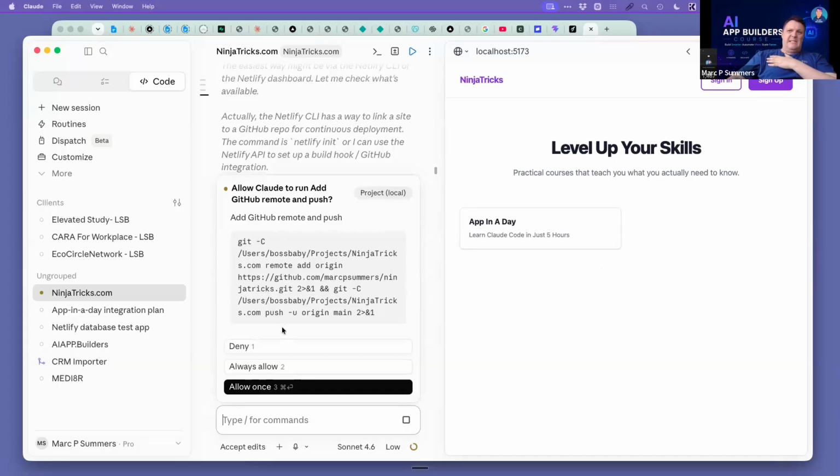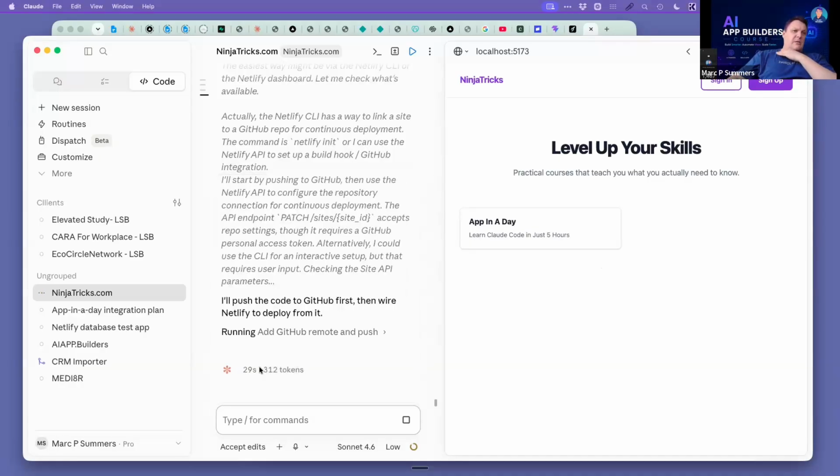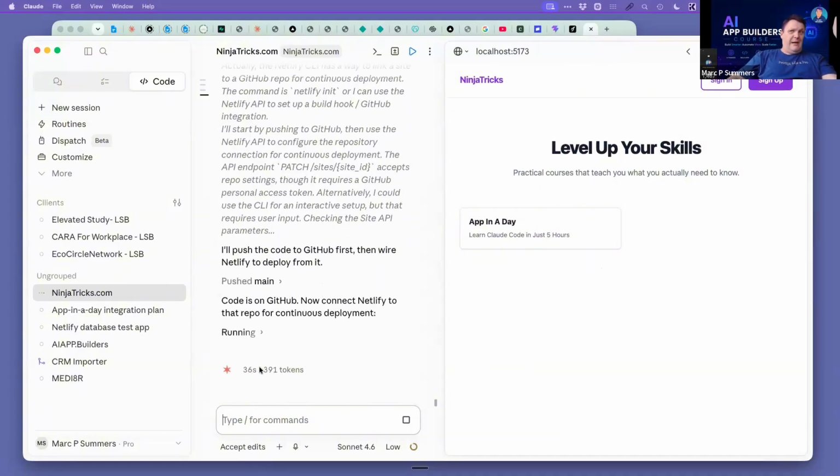And now it's updating my deployment process rather than sending it from my local computer straight to Netlify. It's going to send it from my local computer to GitHub, and GitHub is going to send it to Netlify.